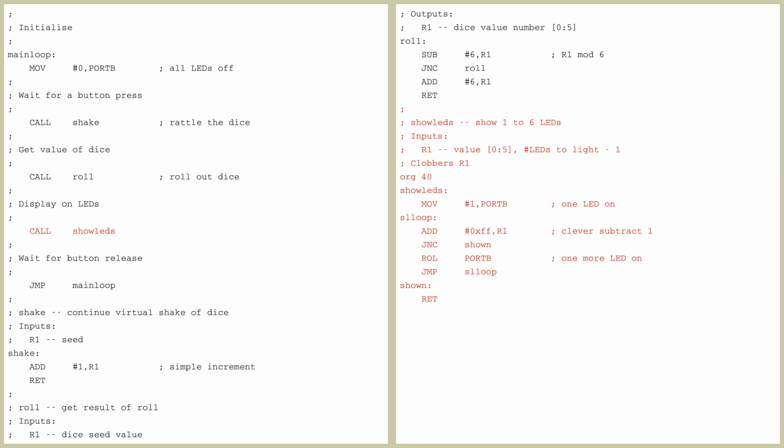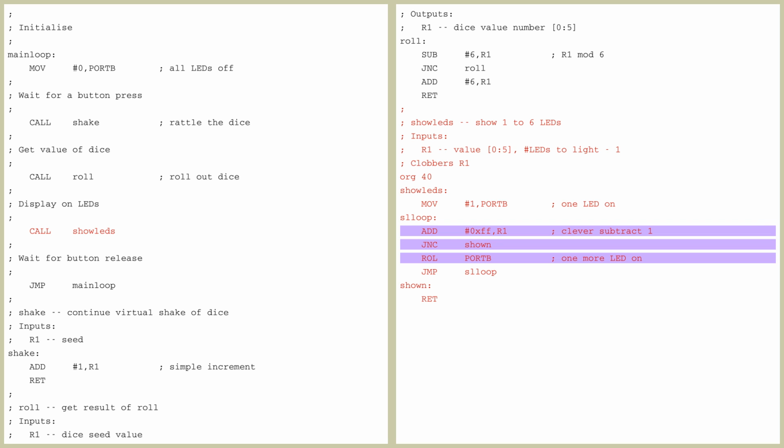I can't help myself. I spotted a neat improvement on the version we started with. Adding hex FF has the same effect as subtracting 1. Remember, like an odometer. But this way, the carry flag will be set every time except when the value was 0. Each time we continue to loop, we know the carry is set, so we can rotate it straight into the lowest bit, lighting another LED.